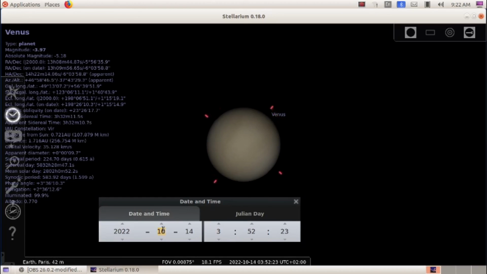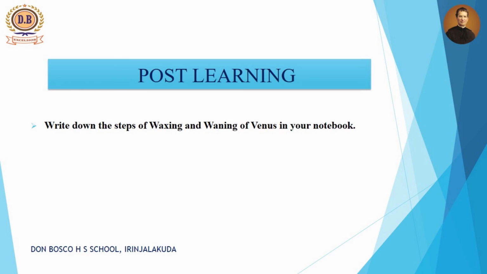I will be giving notes only for waxing and waning of moon. So what you have to do as a homework, you have to write waxing and waning of Venus in your notebook, and I will check it in the next Google Meet session. So don't forget, you have to write as a homework the waxing and waning of Venus. You have to write down the steps in your notebook. I will check in the next Google Meet class.